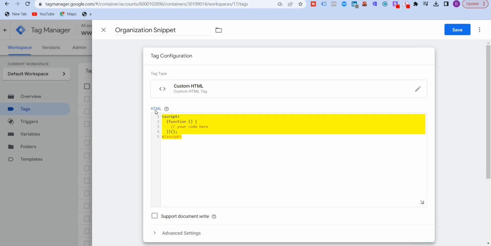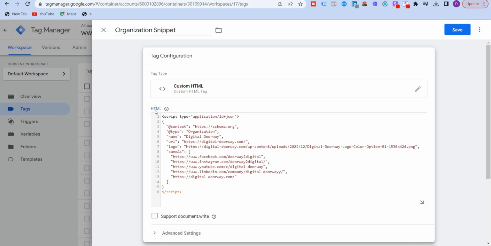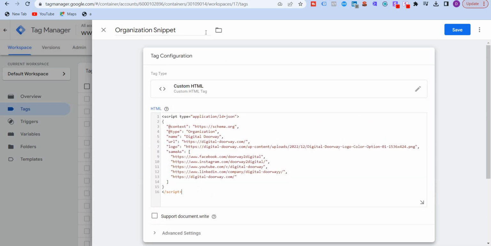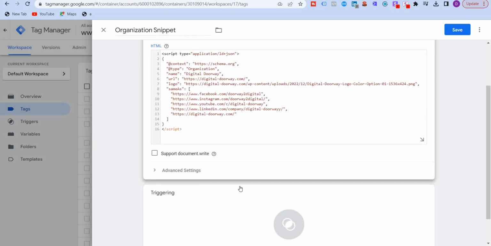And I'm gonna delete this and paste the snippet of the organization. And where do I want this to fire? Now you can fire the organization tag for the entire organization. So you can fire it on all pages, or you can also fire it just on home page, about us page, and contact us page. This is again a very good practice to not fire the tag on all pages, but you can, either way is fine.